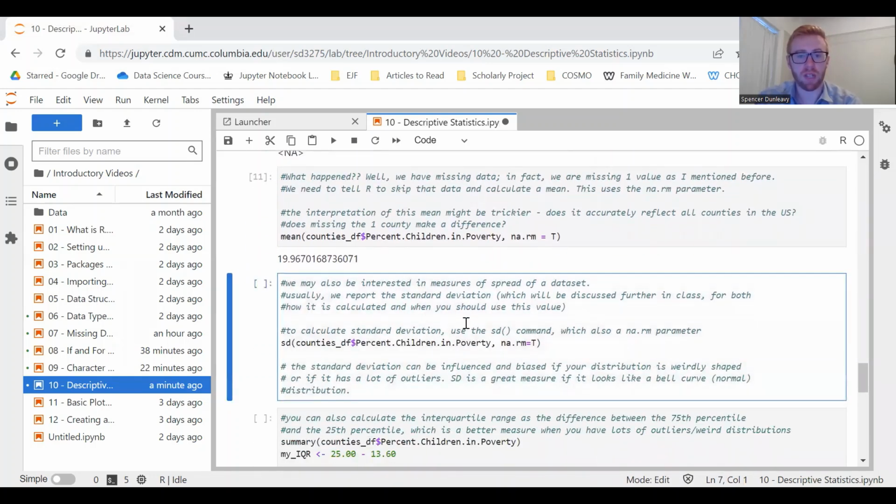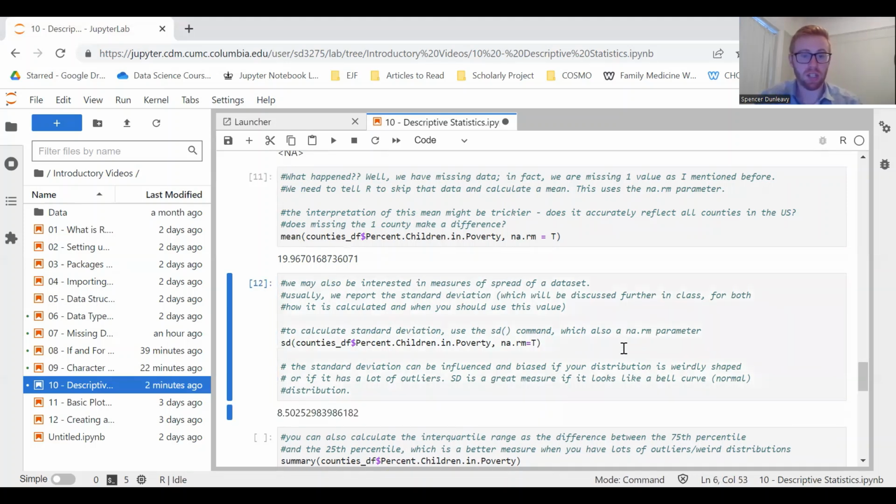Now, we may also be interested in measures of spread of a data set. Usually, we report the standard deviation. This will be discussed further in class, both how it's calculated and when you should use this value. To calculate standard deviation, use the SD command, which also has an na.rm parameter. Just like the mean, the standard deviation can be influenced and biased if your distribution is weirdly shaped, or if it has lots of outliers. Standard deviation is a great measure if it looks like a bell curve or normal distribution. Here, the standard deviation of the childhood poverty rates at the county level is 8.5.